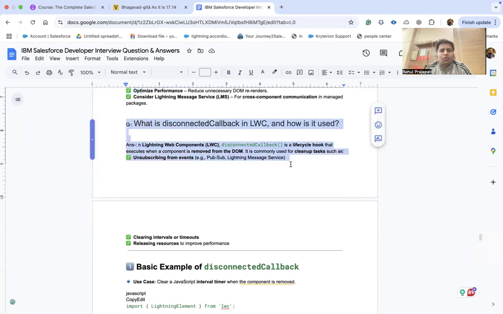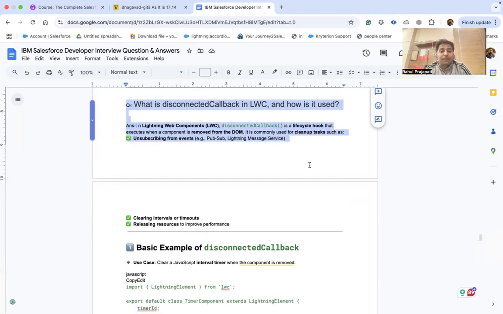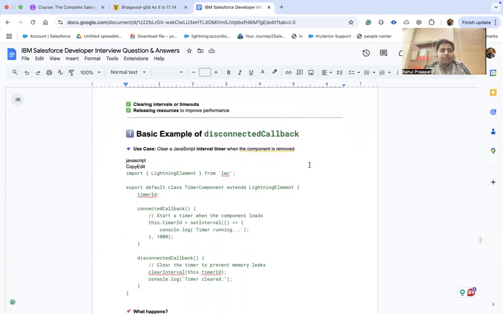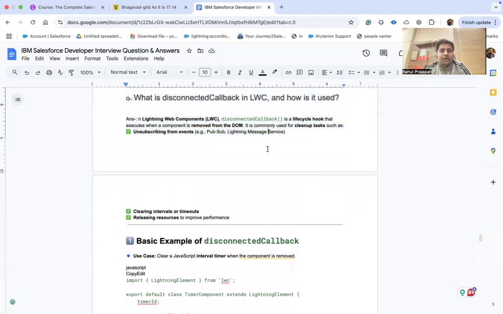What is disconnected callback in LWC and how is it used? This question will be very, very important and may be asked. All the methods are very important, so they can ask you each and every method. They can even ask how you implemented it, so you can give the answer.